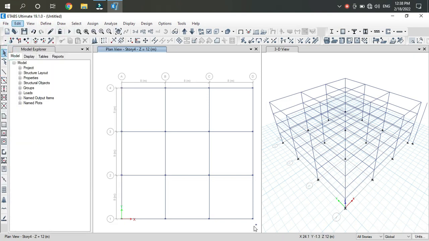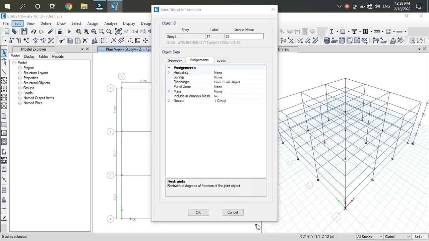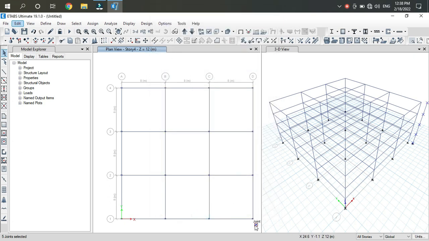So now we have to assign our slabs. So for that we can use these commands. So I'm selecting quick draw floors. So this is our slab one type, or else we can also select like this. So it has assigned to all our slabs.